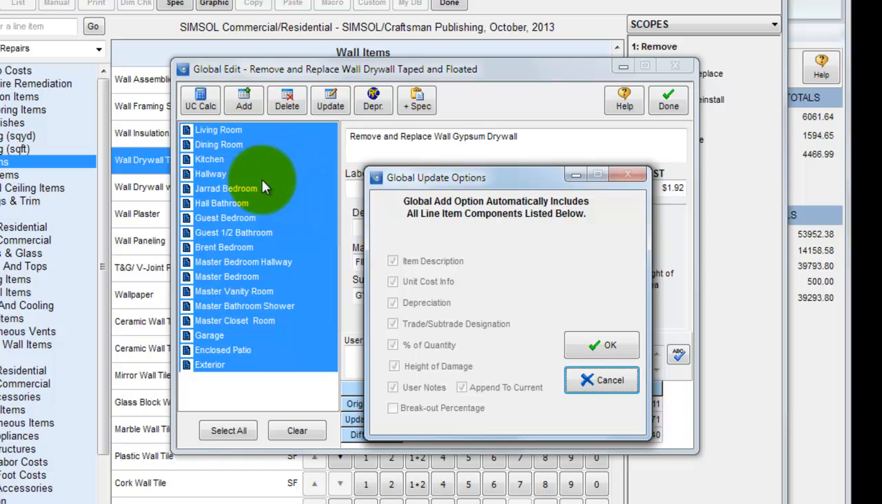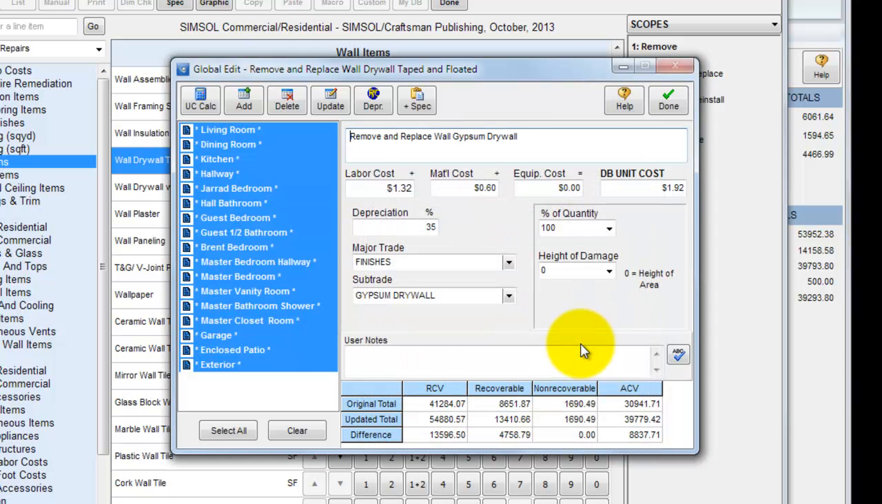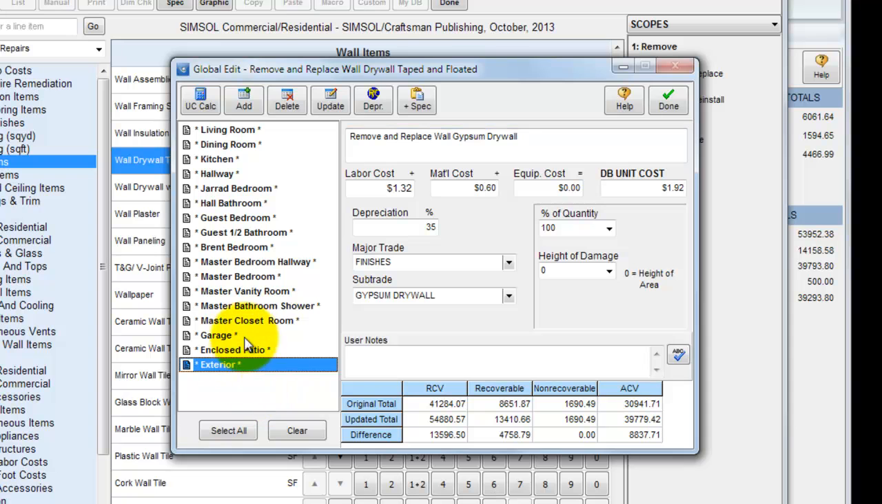That's going to add this repair to every one of these rooms selected, and it's going to add all this information about the individual repair to every one of those rooms, and I'll click OK. You can see the rooms are now marked as having the items within them, and I've got changes down here to my estimate totals to reflect those as well.